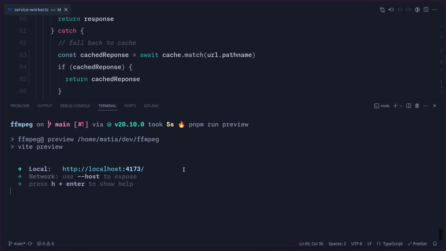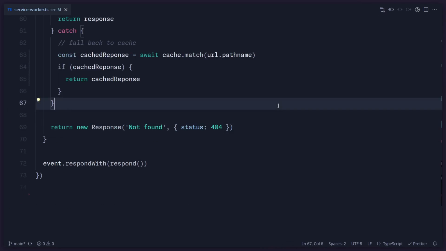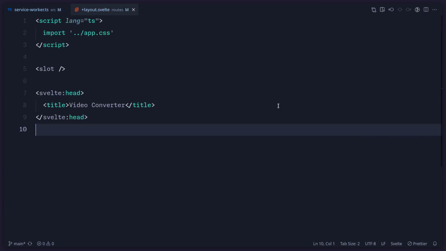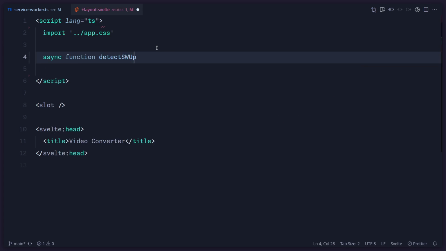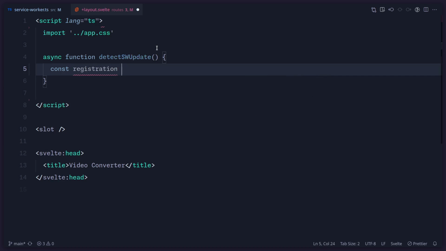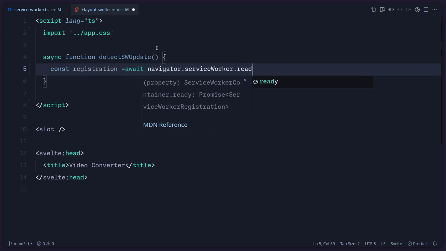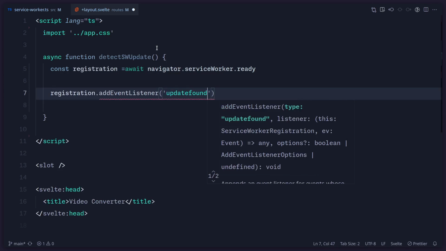So inside of our code here, I'm just going to kill this and start the development server. Let me close this, and then I'm going to press Ctrl P in my editor. I'm going to open layout, and inside of here, I'm just going to include this detect service worker update code. So I'm going to make some space here, and create an async function, detectServiceWorkerUpdate. First we need the registration, so we're going to see if it's registered. We can say await, and use the navigator browser API, serviceWorker.ready. So we're going to see if the service worker is ready. Awesome.